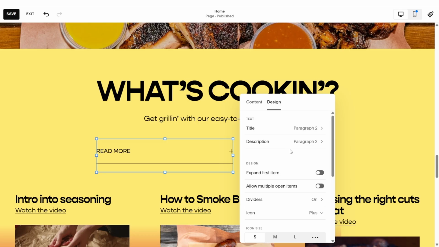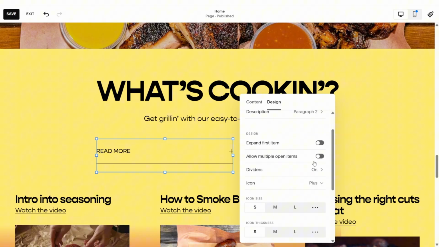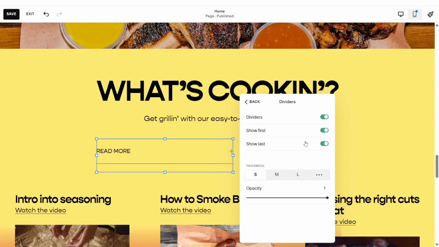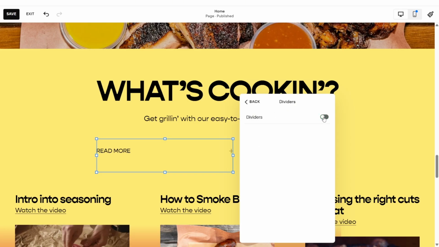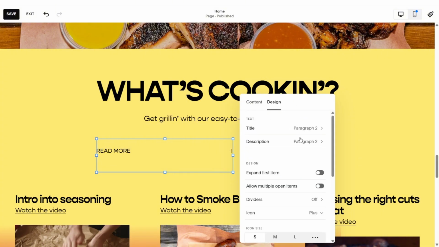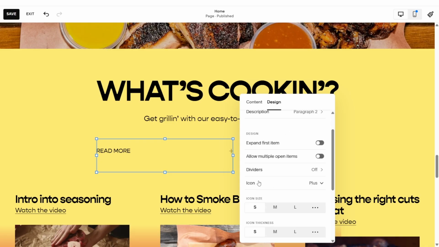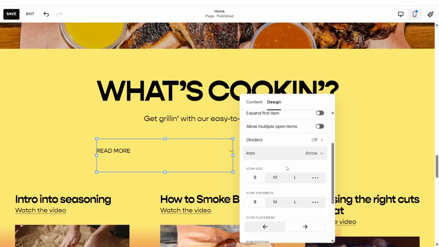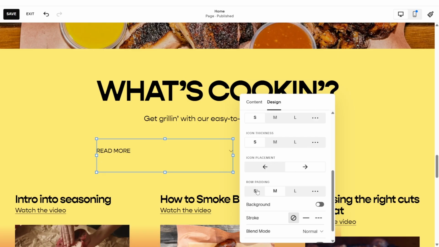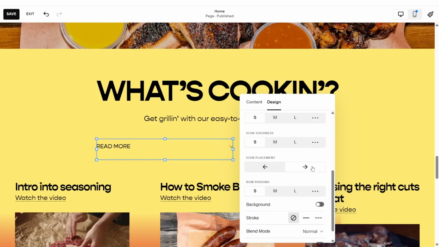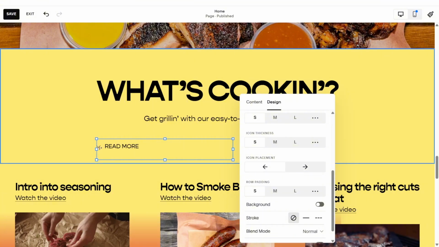Now, simply scroll down, and on the Design tab, click on Dividers. On the dividers, simply turn this off. To do that, head over to Dividers, and on the right-hand side, simply toggle this off. And once that's done, head over to the top and left-hand side and click on Back again. What you could also do is on the icon, if you click on the drop-down, you can set this to plus or an arrow. If you scroll down, you can set the row padding to small. On the icon placement, you can set this on the very left-hand side. So if they click on the Read More, it will actually show right in here.